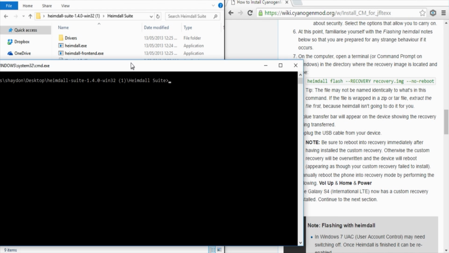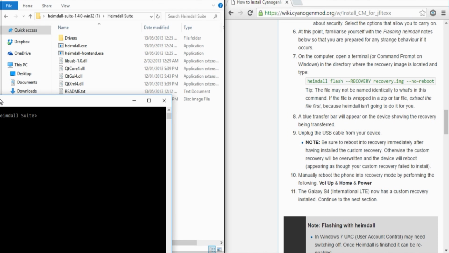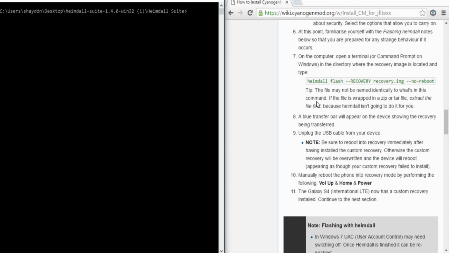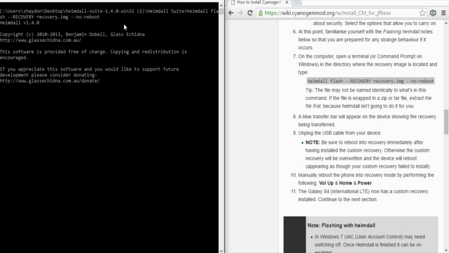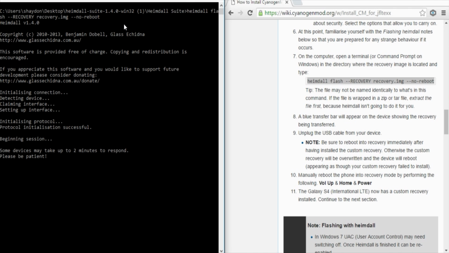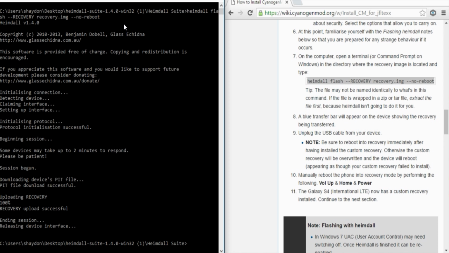You will also need the Cyanogenmod install steps as it has the command for you to copy and paste, or you can just pause the video and type the command in. Once you have entered the command, click enter and it should start flashing your phone. Make sure you do not touch or unplug your phone during the flashing as your phone will brick.